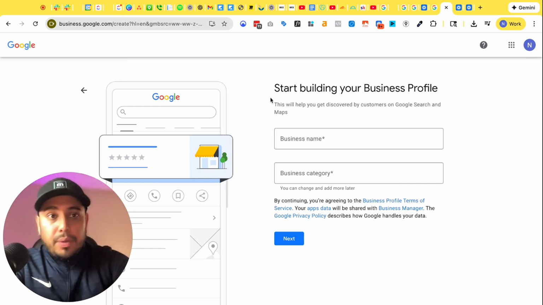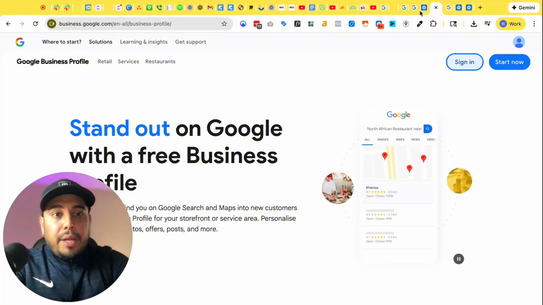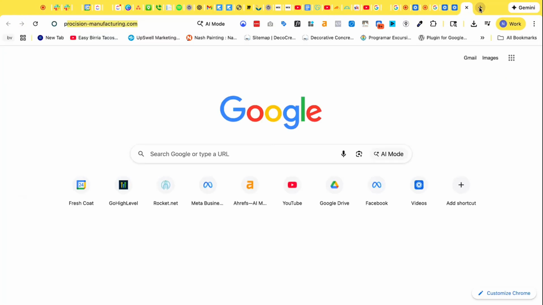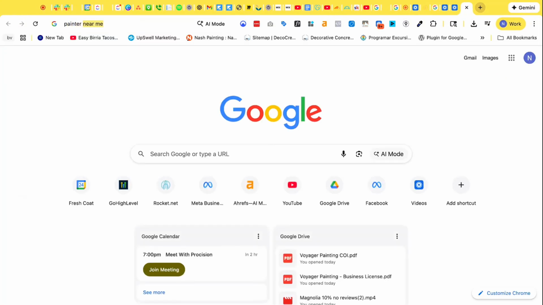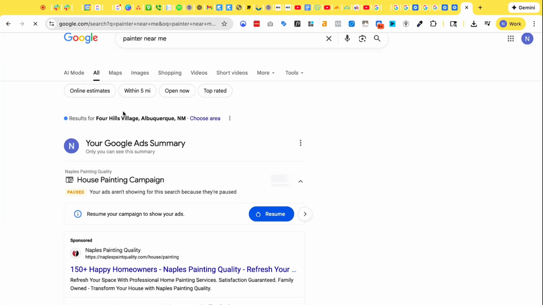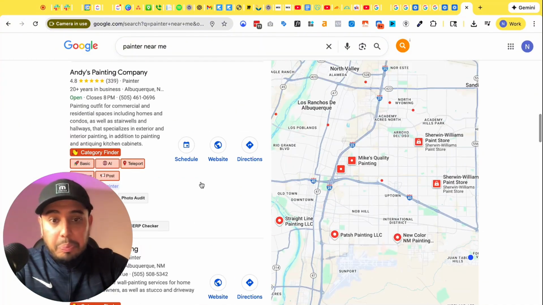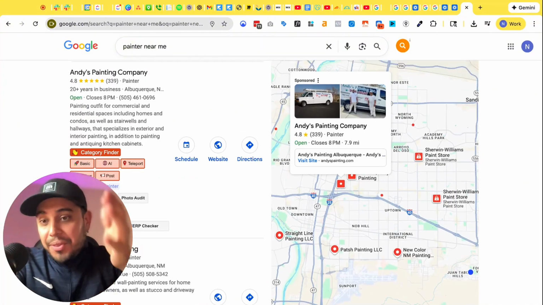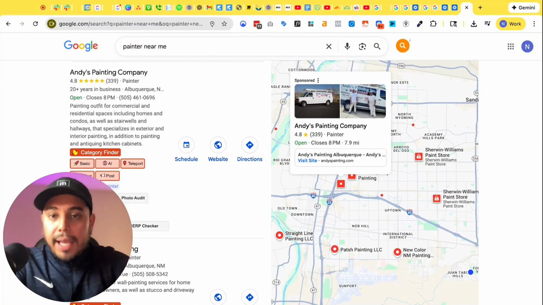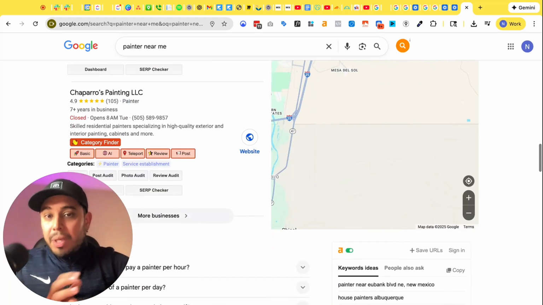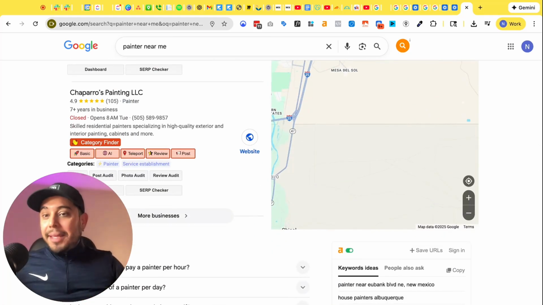Okay, so let me show you. If you go and search painter near me, what you're going to find is first the ads, and then as you scroll down, you're going to see this big old thing here. And what is that called? That's called the Google My Business listing. So if you don't have this, you're not going to be able to show up here. Then guess what? You're basically going to be invisible.